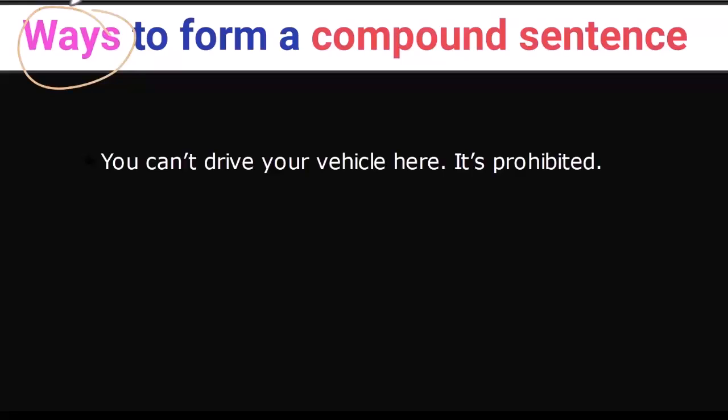Let's understand how to do that. We have an example here, and we're going to use it to form a compound sentence in a variety of different ways. We have two sentences here: You can't drive your vehicle here. It is prohibited. These are two different simple sentences. One way to put them together and form a compound sentence is to use a coordinating conjunction, and use a comma before it.